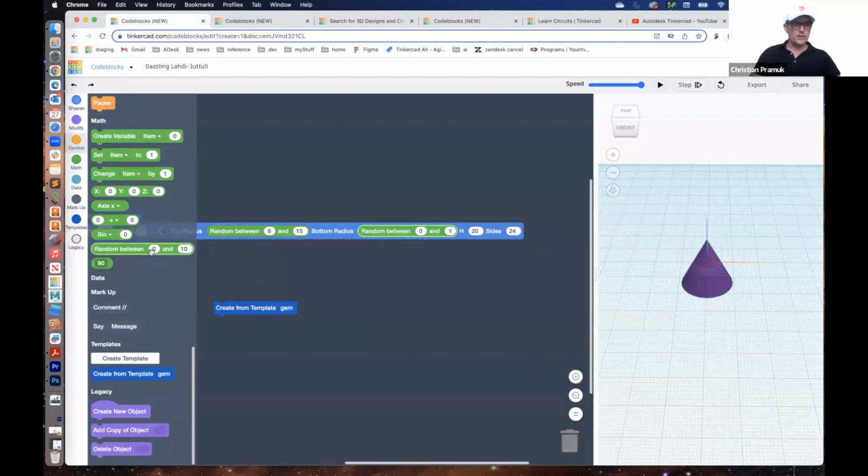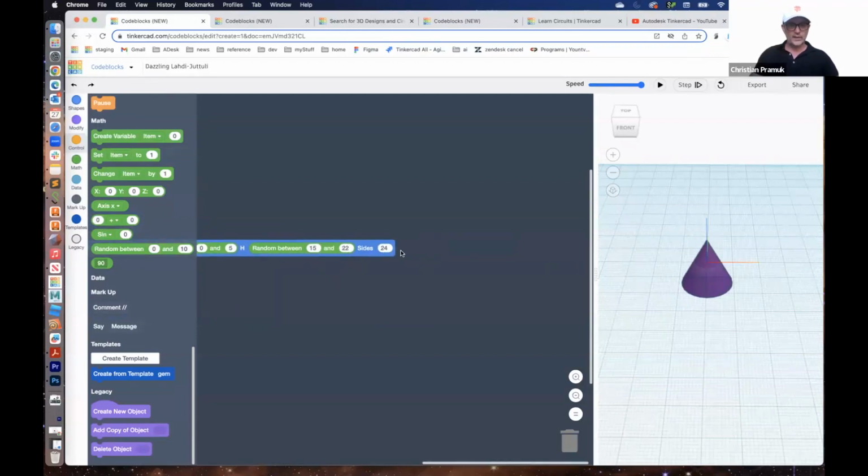I want the bottom radius to be between 0 and 5. I want the height to be random between, what do I want it to be? 15 and 22. And then the sides, this is what makes it look gem-like, I'll put between 3 and, let's just say, 12. Now watch what happens when I play this.